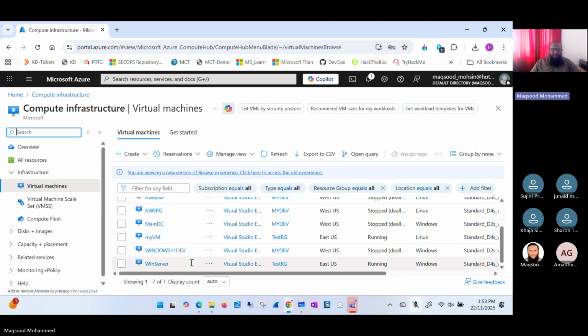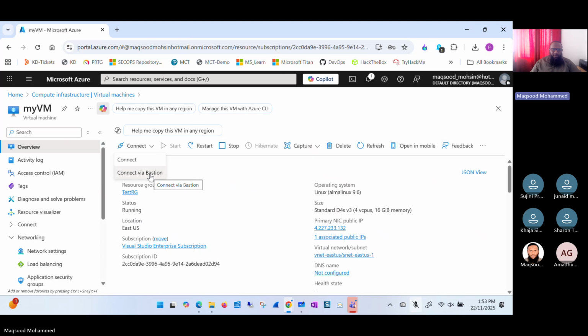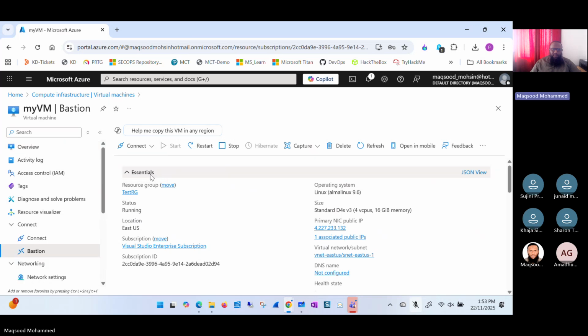Right, now let's also check the other server, our Linux server. If you can access that, my VM. How can we access from on-prem to cloud? I'll explain it to you in a minute. Okay. Let's look at this.